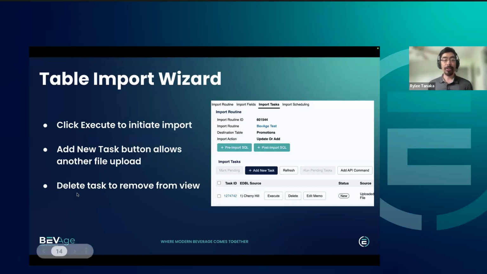Our second option that we do have is to delete the task. So say that we reviewed our file, we noticed that we were missing maybe a field, or we noticed that maybe some values were off, and we don't want this task to be run. We can go ahead and just delete it from our view, so that way it does not get executed unexpectedly.